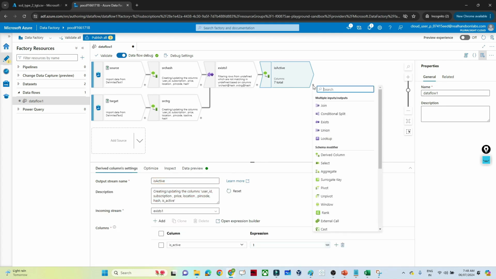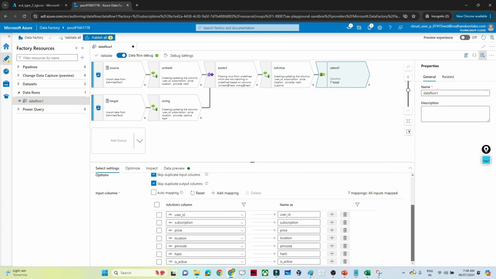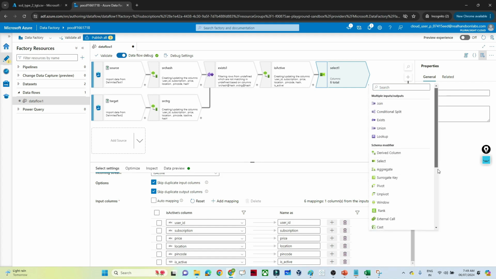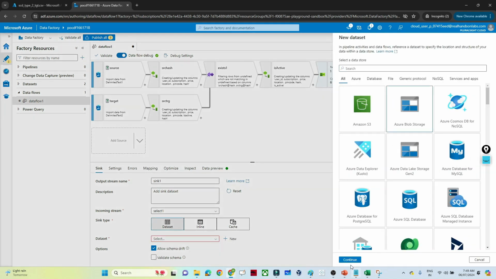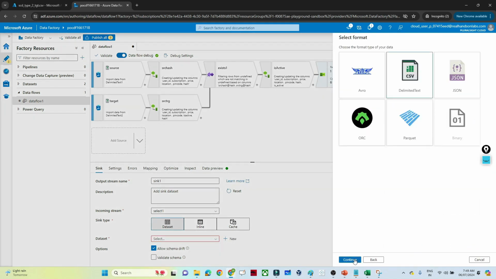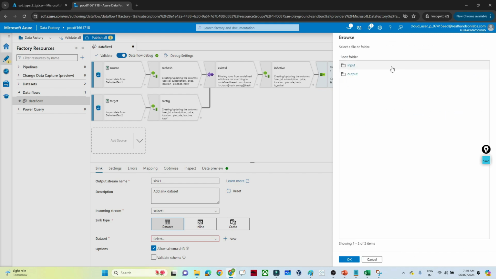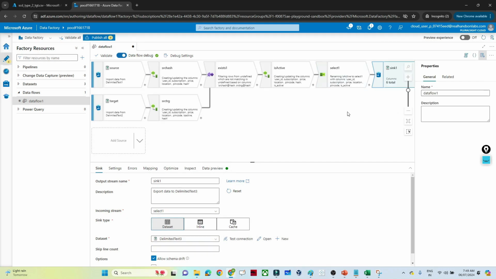Now after that, we will use a select transformation, and we will just remove this hash value, because I don't want it in the target. So I'll just remove this, and after that we will add our sink. For that we will create a dataset, CSV format. We'll select the same linked service. What is our target location? Our target location is this. So I'll select this, click on OK. Now our target is ready.